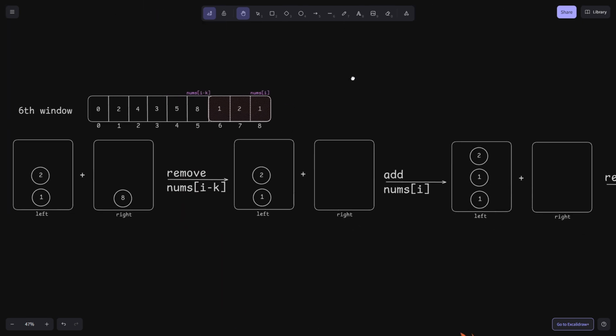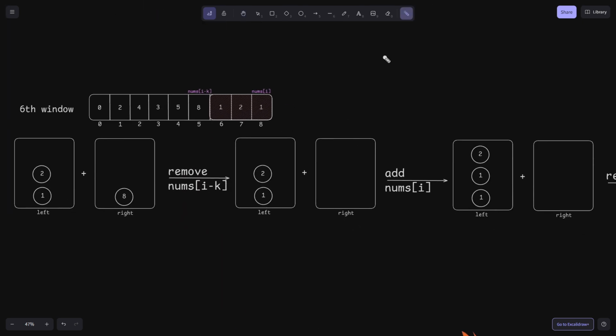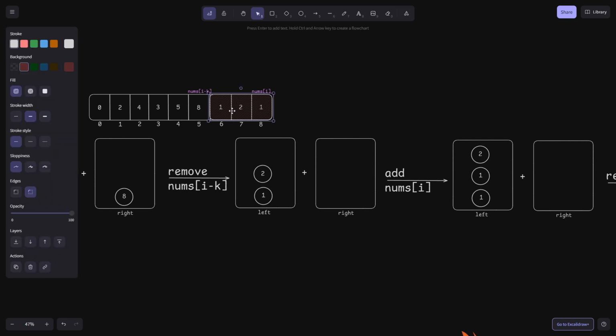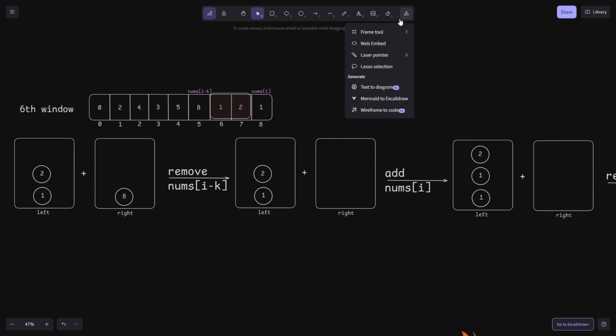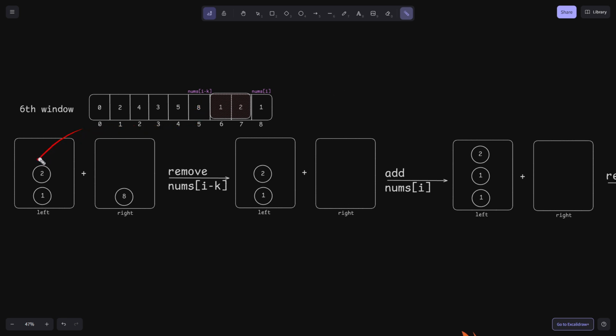So let us now work for the last window. So this is our sixth and last window, and as of now our window is this, and we want to remove the contribution of this 8. So we will check whether this 8 is present on the left multiset or the right multiset. So we'll compare its value with the largest element of the left multiset first. Since this 8 is definitely not less than or equal to 2, it means that this 8 cannot be present on the left multiset, because this left multiset only contains values less than or equal to 2.